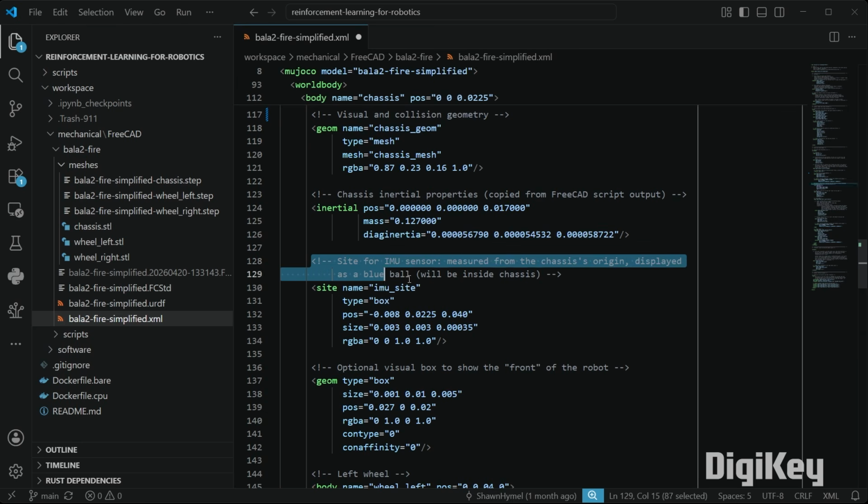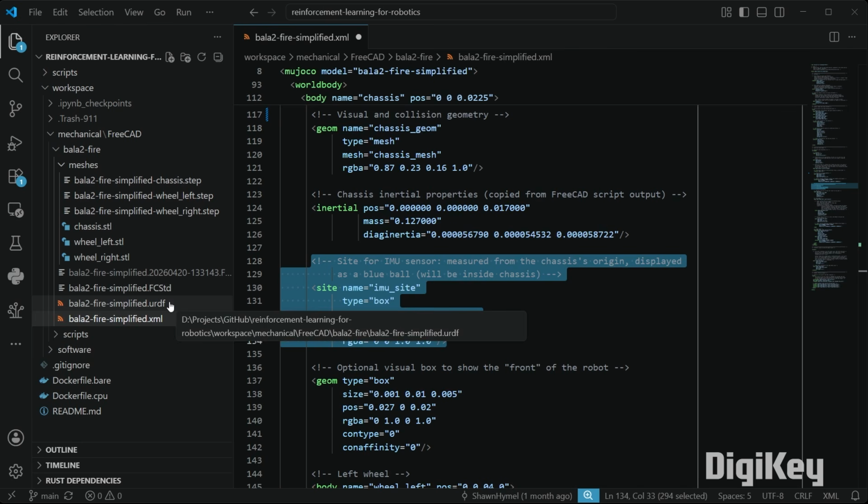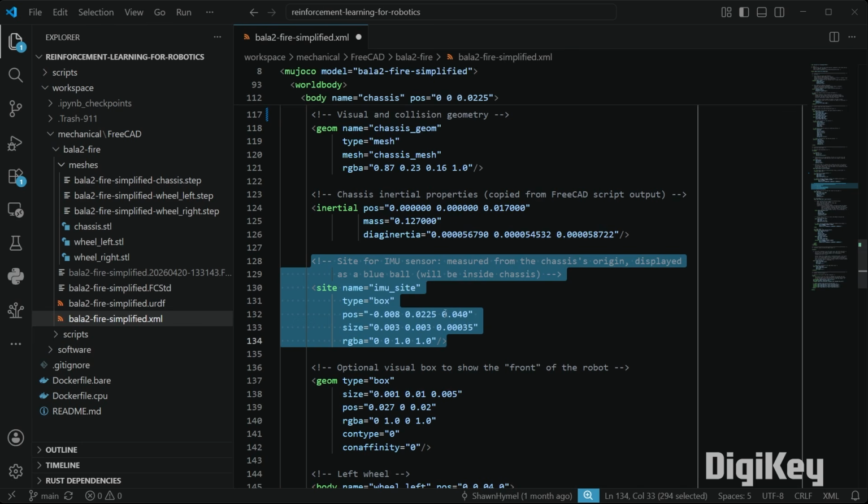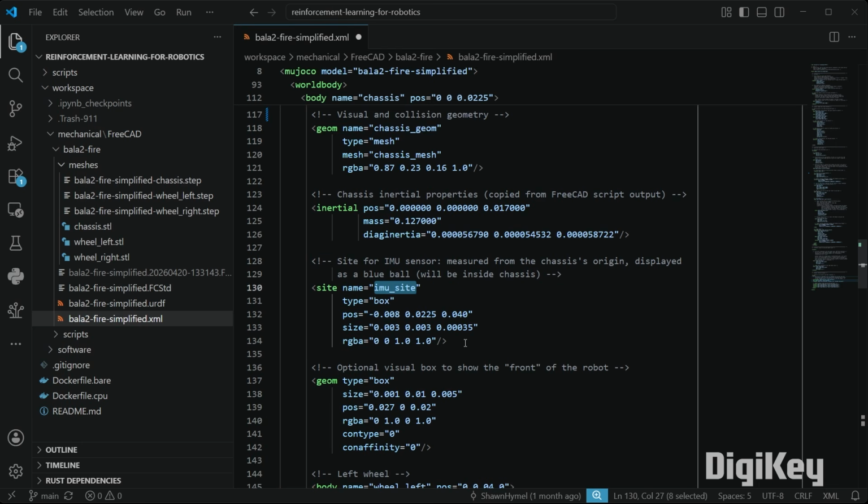We then want to specify a site for an IMU. This is something that is different from the URDF files, where you would not specify it in the XML. You would specify this IMU site in the simulator itself. But MuJoCo wants the sensors, for example, specified here. We're going to create a place for the IMU. We're just going to say it's a really basic box. We're going to give it a position and a size. I estimated the size based on measuring the actual IMU on the PCB on the robot, and it's about 3 millimeters by 3 millimeters, and about 0.35 millimeters high based on what I could get with my calipers.